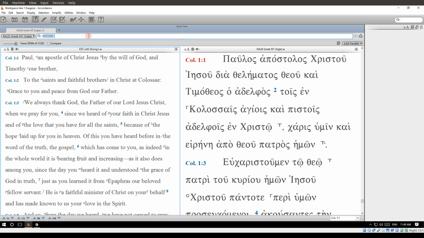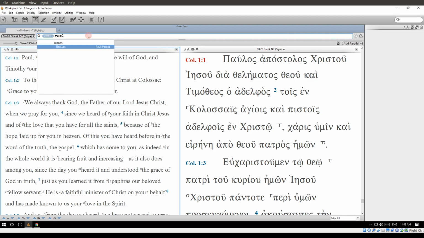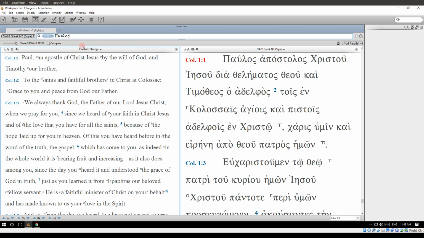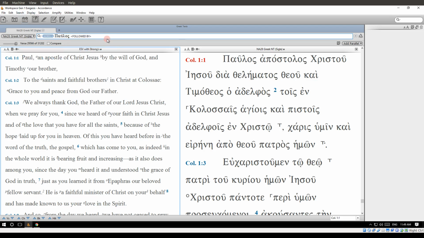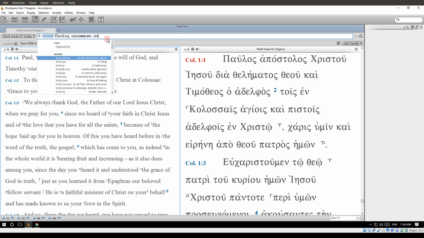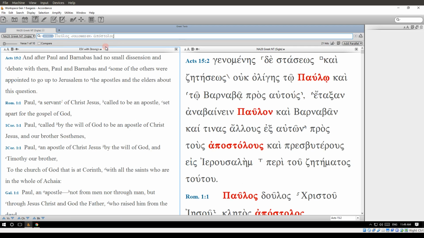So now we type in Paulus. Paulus, here we have it, and then we want Paulus to be followed by apostle. That we do by going to search command, followed by, and then apostle, apostolos. Here we go. So let's run this query. Now we find all the cases where Paul is preceding the word apostle.